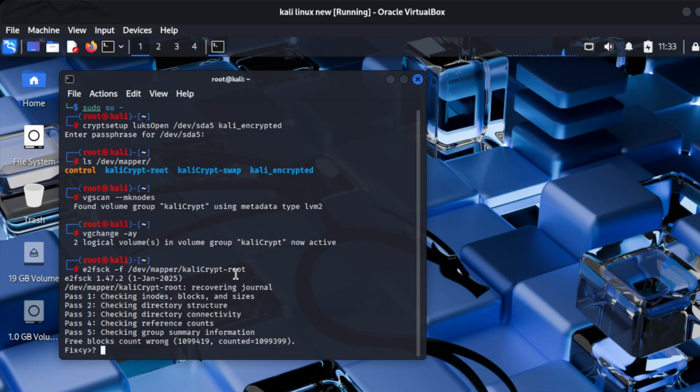Before we change any size, we must ensure that our file system is healthy. E2fsck is the extended file system check tool. The -f flag forces a check even if the disk seems clean. This command will find and fix minor errors, which is absolutely mandatory to prevent data corruption during resize.